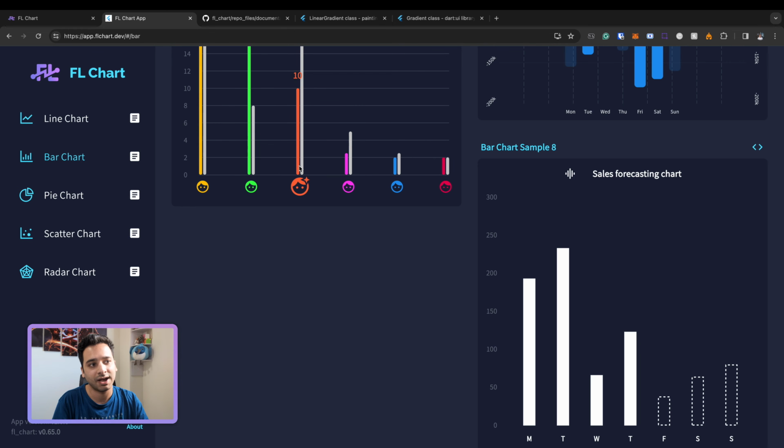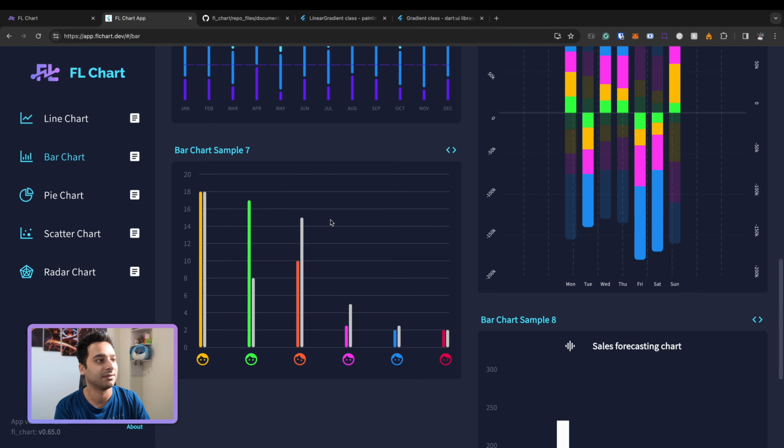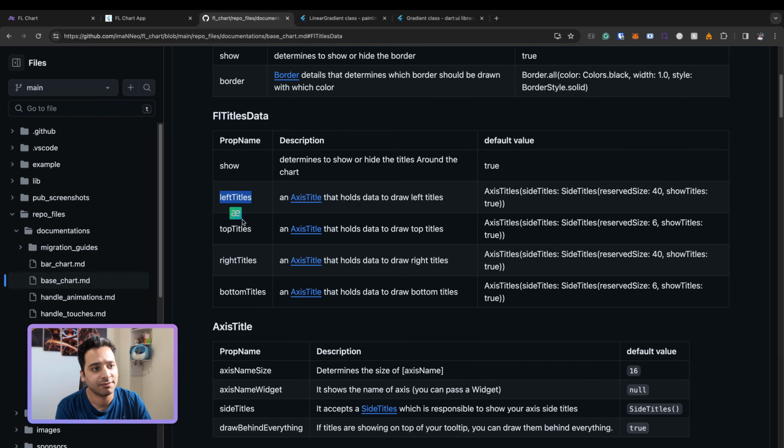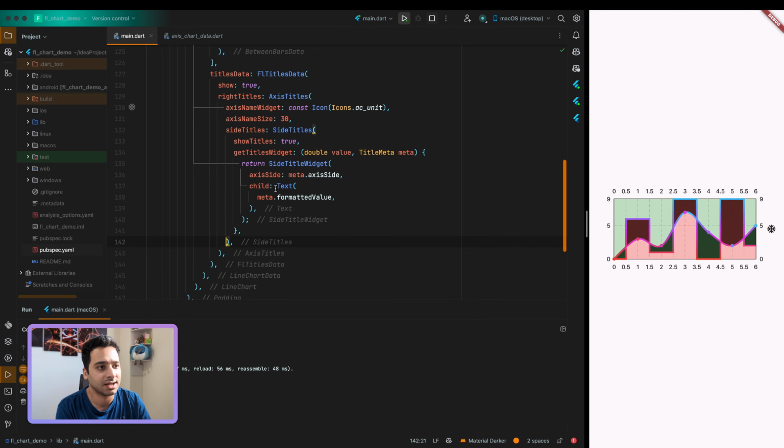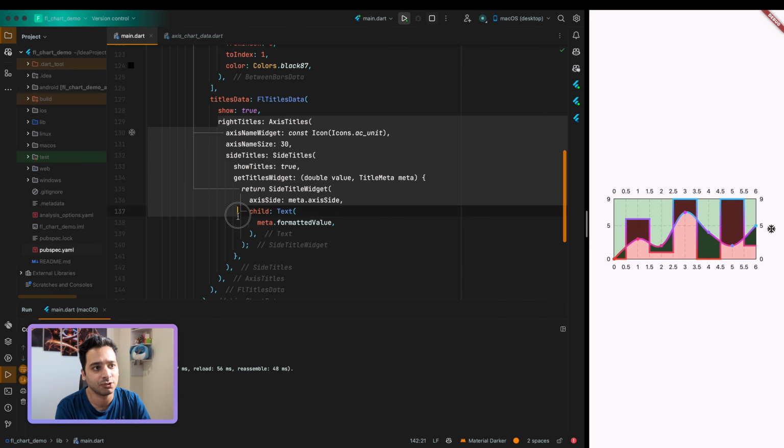And when you interact, it rotates because it is Flutter widgets. You can do anything that you want. You can rotate them. You can add any kind of animations that you want because these are widgets, just like other widgets that you have in Flutter. Yeah, we have left titles, top titles, right titles, and all of them follow the same rules here.